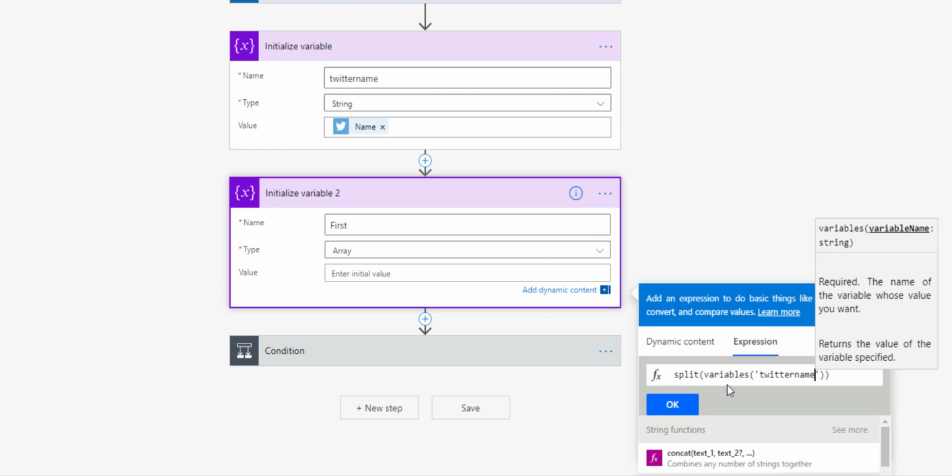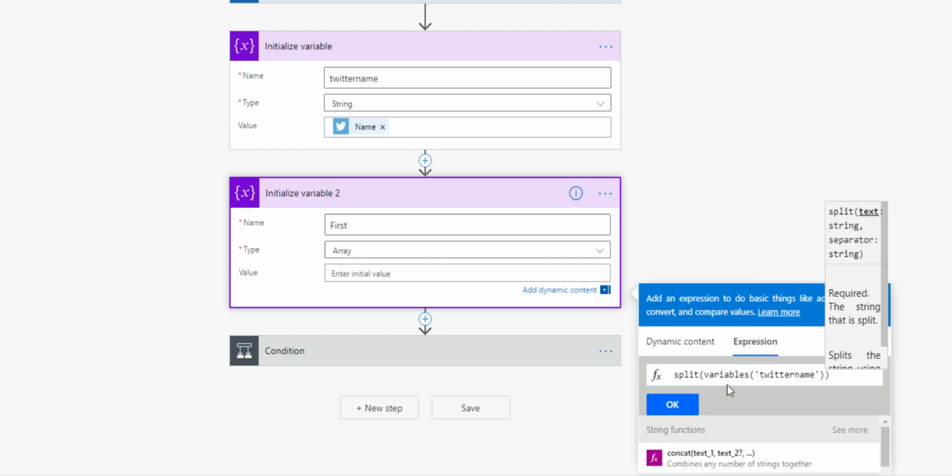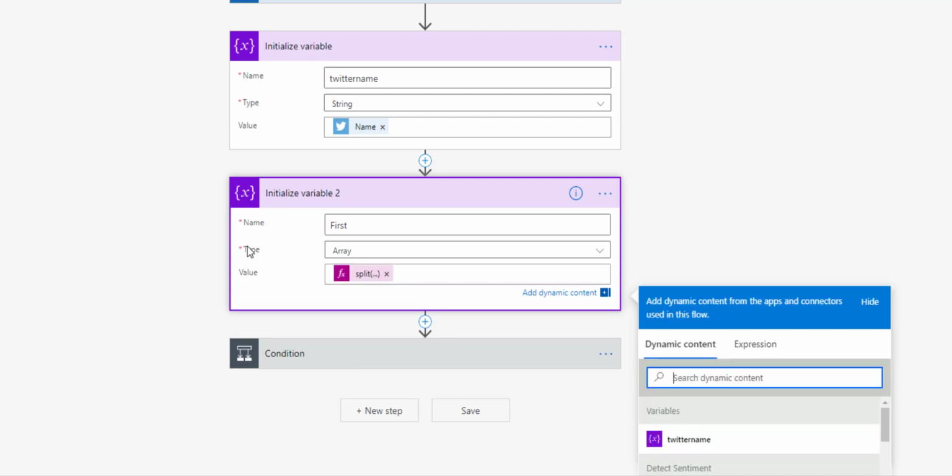And now I have to put a comma in there, and as you can see, it's asking me what the separator is. Well, I know there is a space in between them, so I'm going to put a quote, then a space, and that's all that I have to do. So now I'm going to split both of those. All right, great. So we did that.